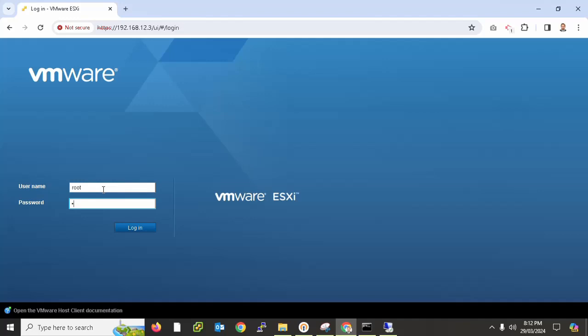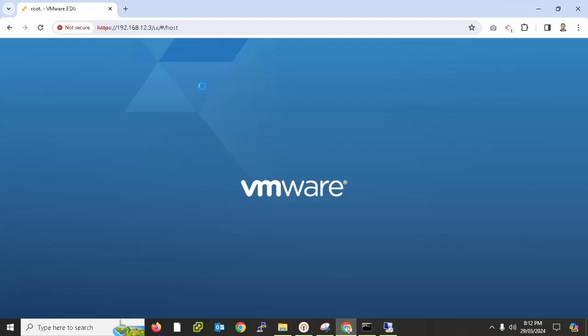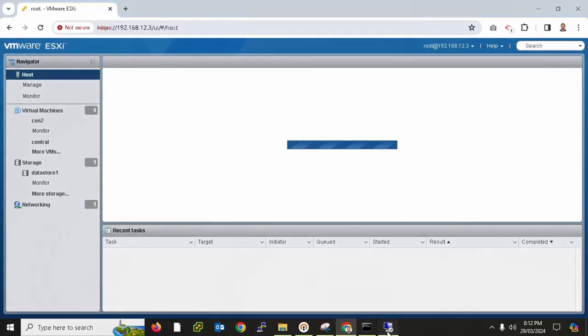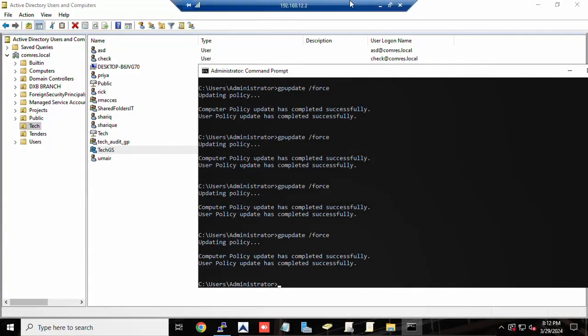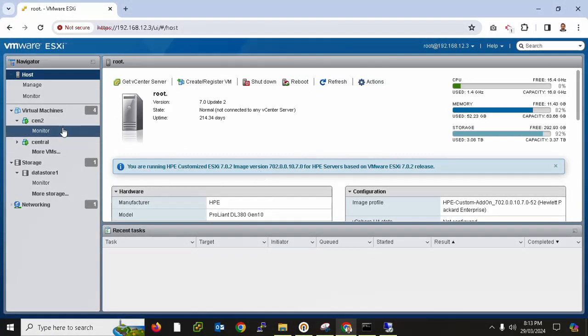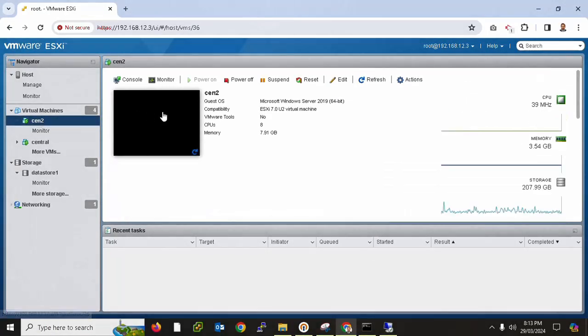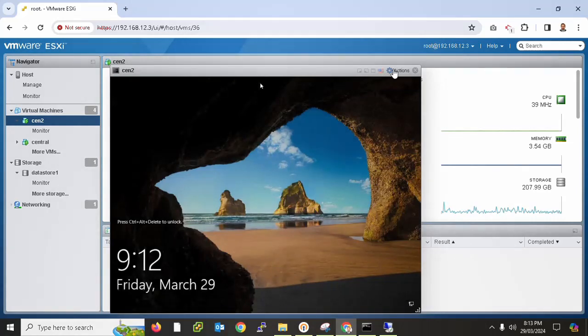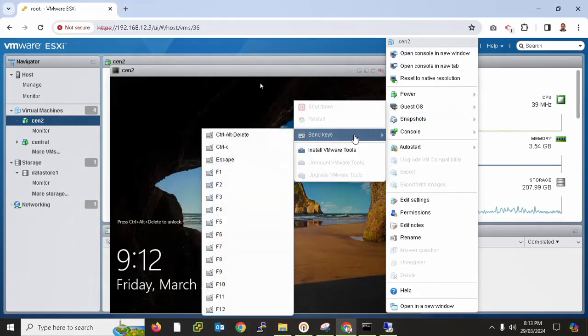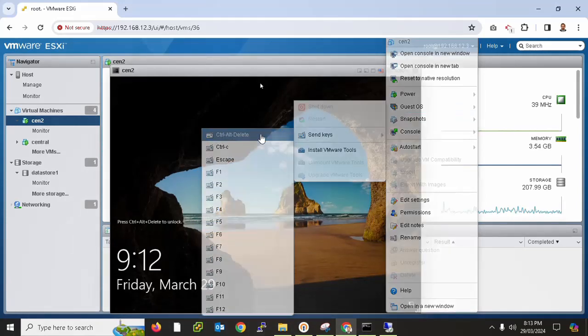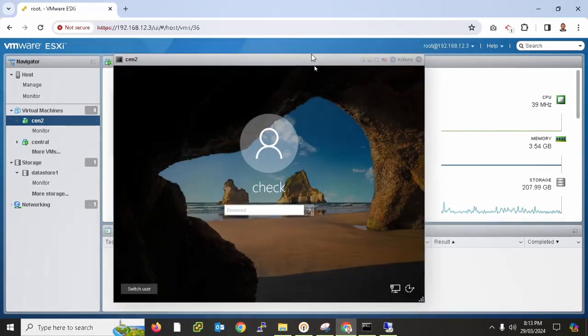Root. I am going to log in from the same user. So let's try to check. I will use one of the users, or the check user. I am going to log in from the check user. This is my virtual machine. Click Action, click Guest, click Send Keys, click all. And now the check user is already here.